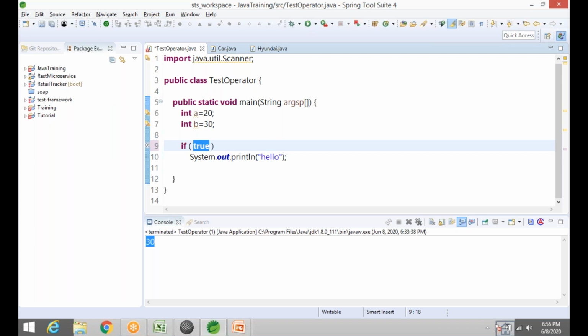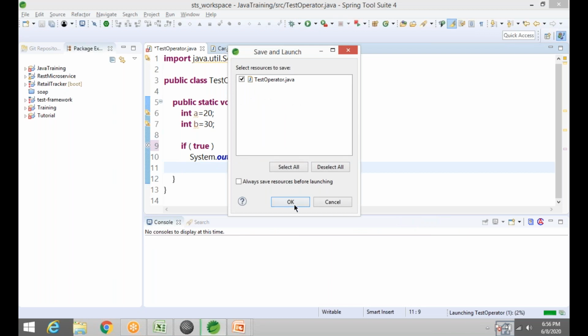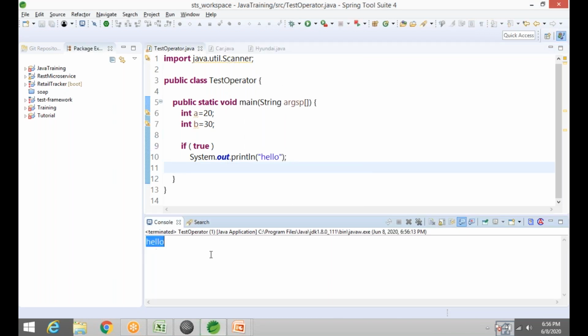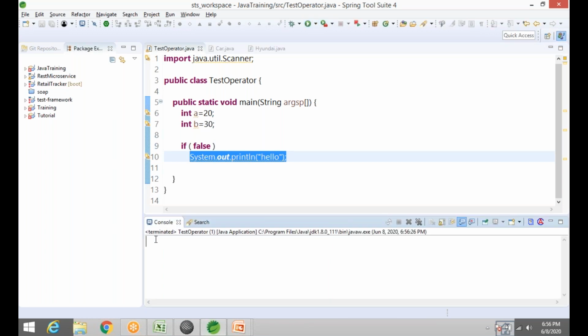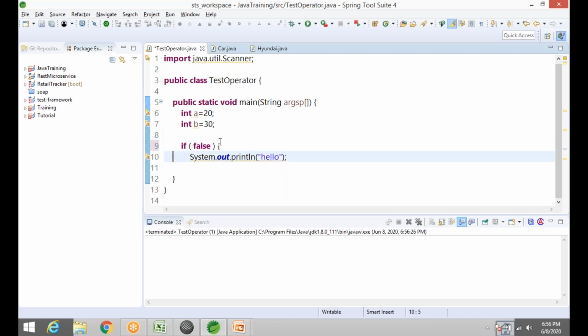So did this condition satisfy or not? Yes. True means yes. It did print hello, right? Now, if this condition doesn't satisfy, meaning false, will it print hello? No. It didn't. So this is a block of code that you want to execute only if some condition is satisfied.